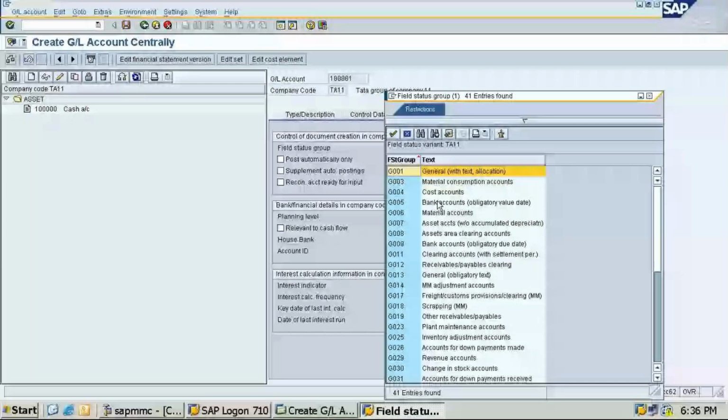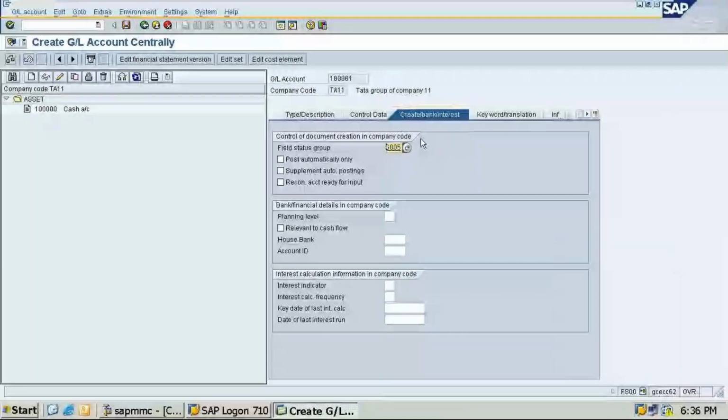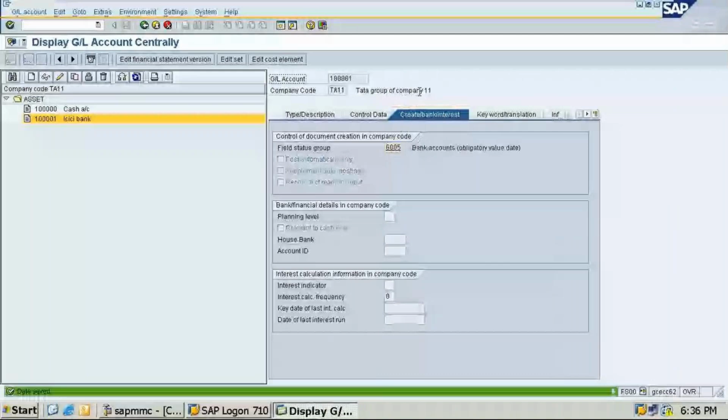So data was saved. Now I forgot one thing to click, so I need to change this. So click on this. We have the option called change. In that case, go to the types and descriptions. It's correct. In control data, I forgot to click on line item display. So click and then save. Once you save, with the tick mark, data has been saved.